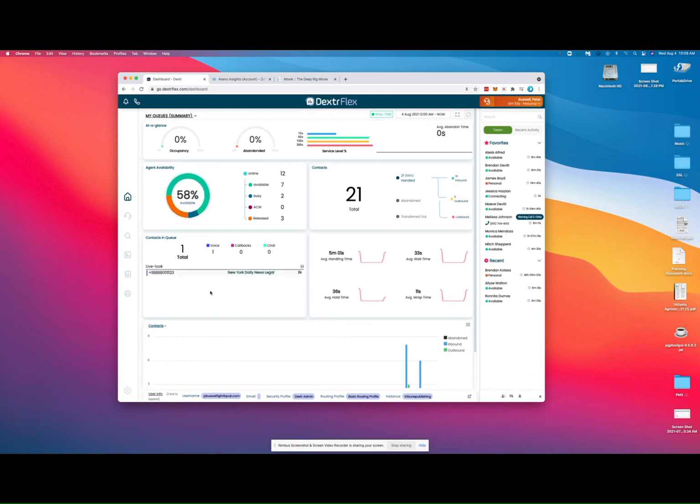So we'll go through all of this activity in greater detail. This was just an overview of the Dextr Flex interface.